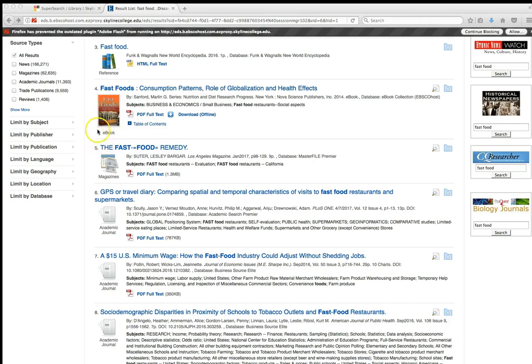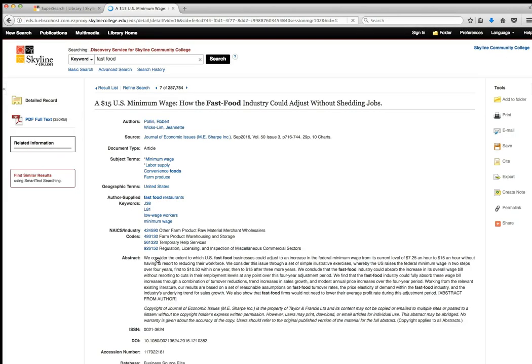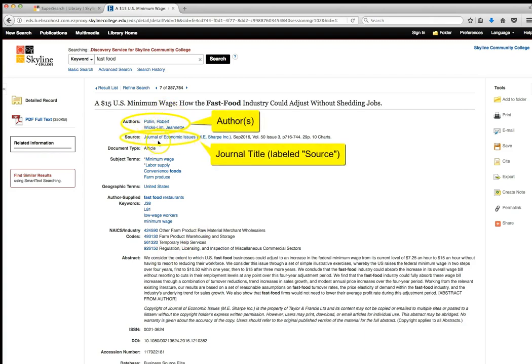So below the ebook is a magazine article, then some academic journal articles, and I want to talk about the difference between magazine articles and academic journal articles, but let's start by looking at an academic journal article, and I'm going to take this one, number 7 here. So if I click on the title of an article, it doesn't show me the full article yet. First, it gives me the basic information, the authors, the name of the journal, in this case, Journal of Economic Issues, the date and page numbers, and basic subjects.